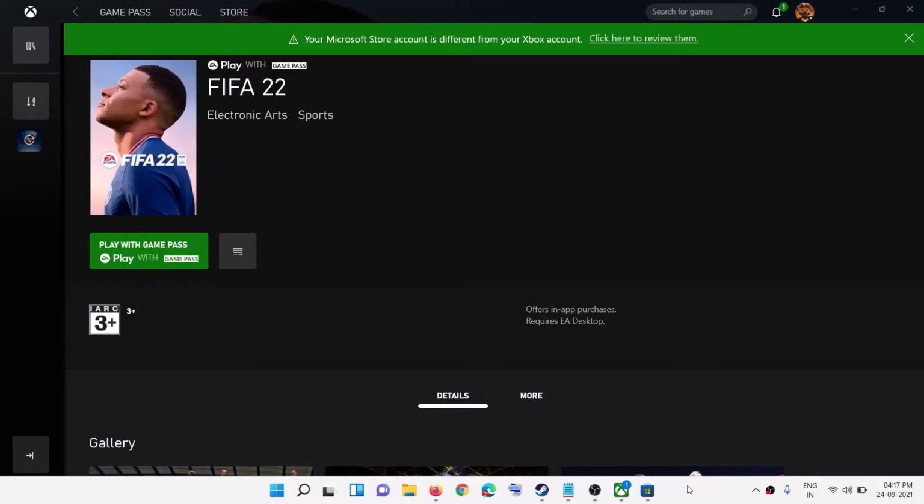Today in this video I'm going to show you how to fix this error, that is your Microsoft Store account is different from your Xbox account. So if you're receiving this error message on Xbox Game Pass app, then please follow the steps shown in this video. So for this you can go ahead and click here to review them.